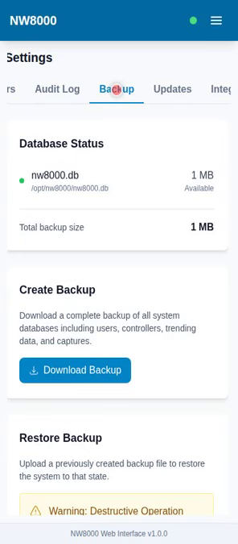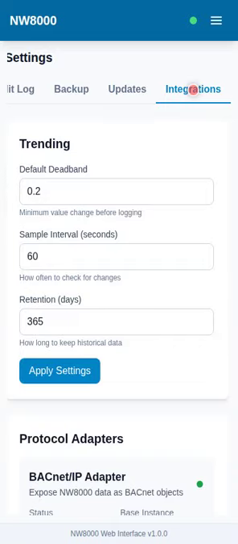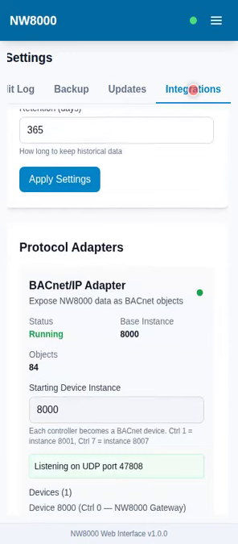The Updates tab shows the current software version and checks for new releases. Updates are cryptographically signed and verified before installation, with automatic rollback if anything goes wrong. The Integrations tab has trending configuration, deadband, sample interval, and data retention, plus BACnet and Modbus TCP protocol adapters. Let's enable BACnet now so we can use it later.